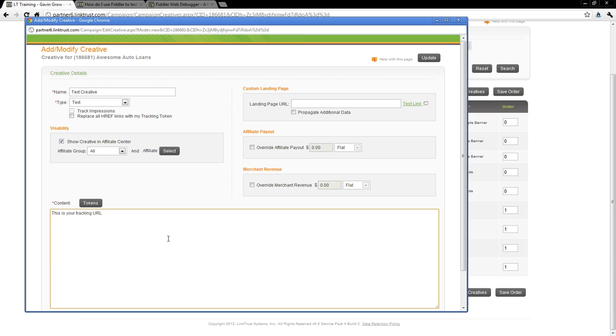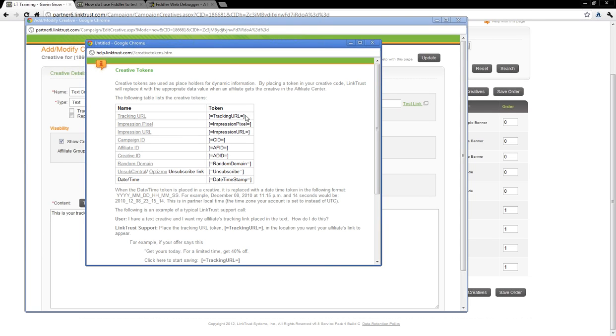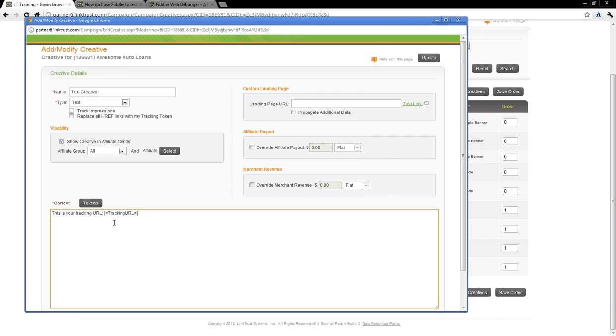It's important to note that when you're applying a tracking URL, I can go back into the system and grab the longer URL with the campaign ID, the affiliate ID, and the AD ID, and list it right here with the appropriate tokens. But LinkTrust has made it much simpler. If I'd like my tracking link to be right here in this location, simply select the tokens, opening up our in-system support documentation, copy out the tracking URL token. Placing it anywhere I wish will automatically allow LinkTrust to identify what that is and place the appropriate tracking link for the appropriate affiliate in the affiliate's account. And then, of course, select Update.